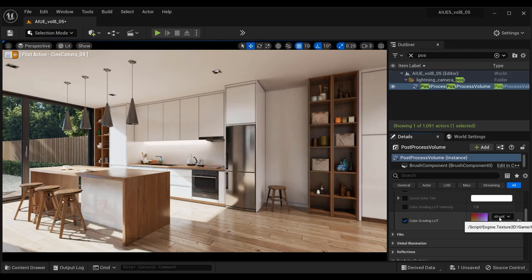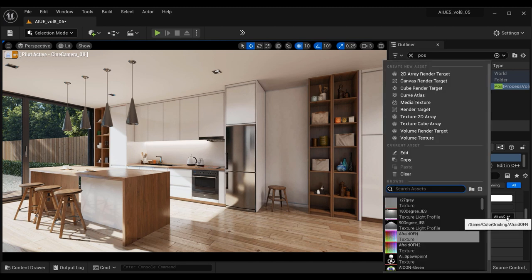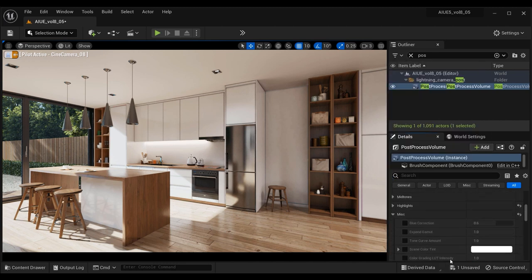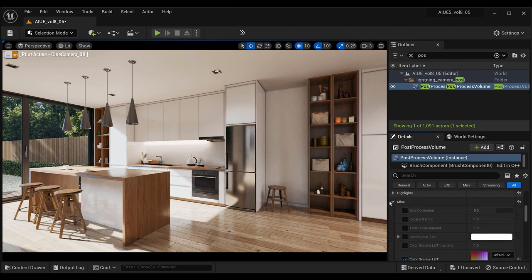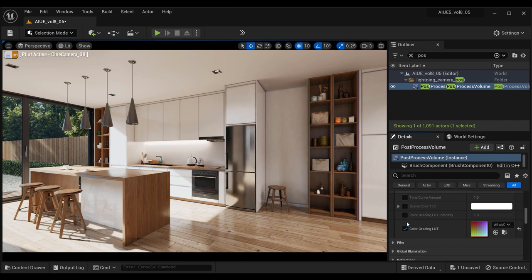Let's just go back to the Unreal Engine. And you can see that I have a post-process volume actor in my project. In the color grading section, we have this MISC section over here. If you expand it and scroll down, you can see that here we have the color grading LUT section, and I've already assigned a lookup table to this project.